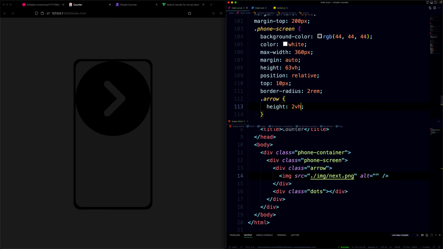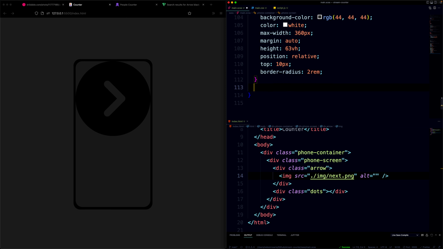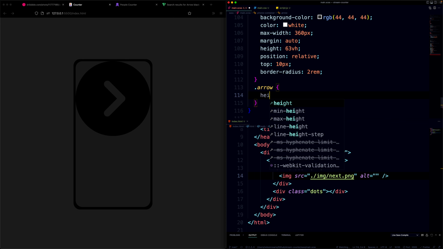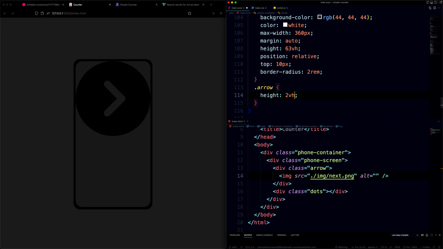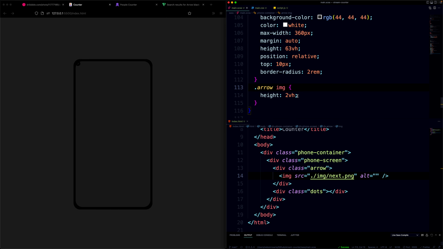Height's gonna have to be like 2ph. Unless I can't do the arrow up here, I might not be able to actually. So I'm just gonna do that, and then I'm gonna do dot arrow, and then I'm gonna do a height of 2ph, or maybe I need to do the arrow img. No, hold on. Okay, yeah, that actually worked.